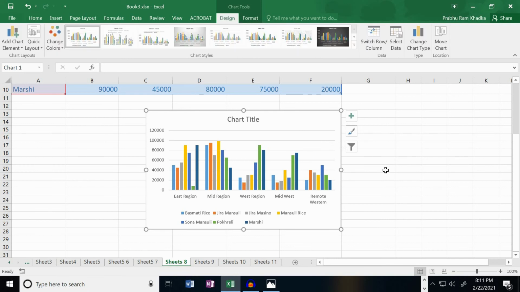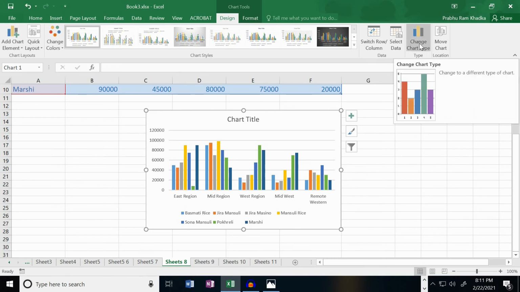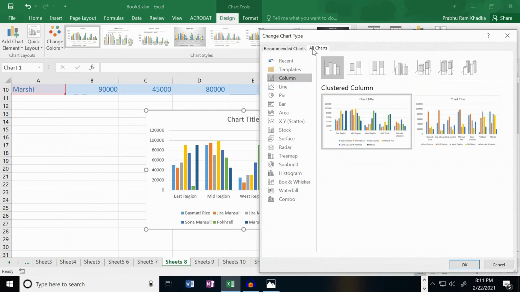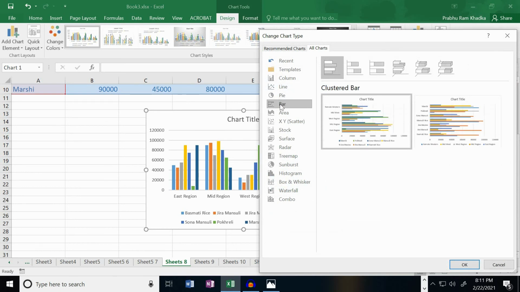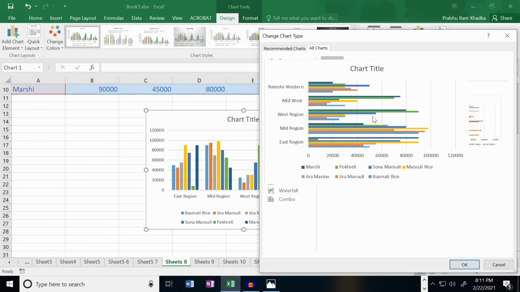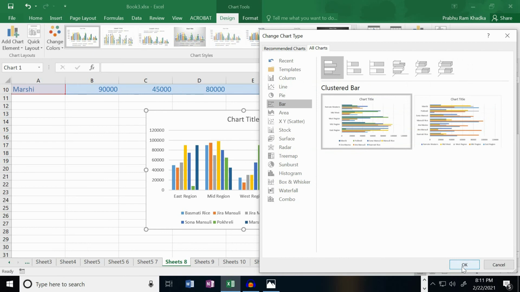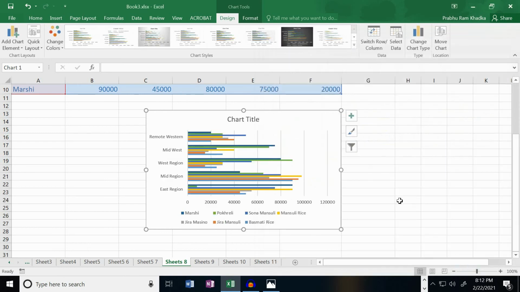Now let's change the chart type. Go to the change chart type option. Select the all charts tab. It is already selected. Click the bar option. Now select the bar chart layout. I select this one and select its type. I select this type and click the OK button. Now look here, the column chart is changed into the bar chart.